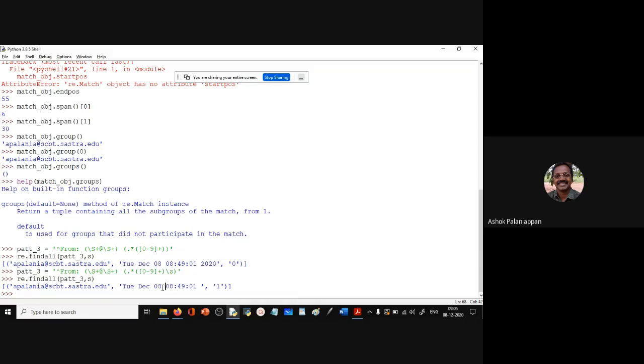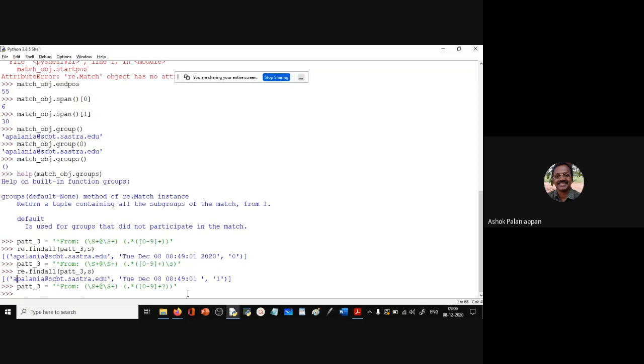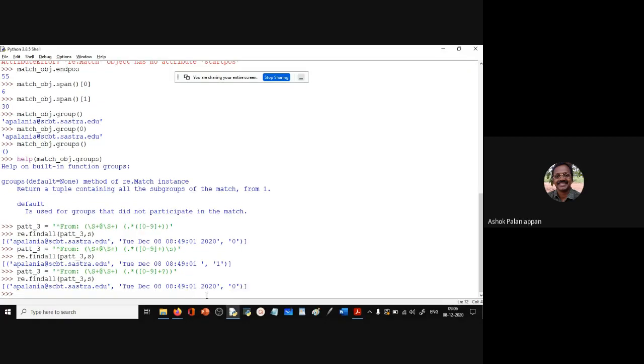Okay, so now what is happening is this matching is happening in a greedy fashion. So that is why it is going till 2020 and not stopping at 08. Now, if I want to enforce a non-greedy matching, what shall we do here? To do a non-greedy match, question mark, sir. So I put a question mark after the plus sign, specifying that the number must be matched in a non-greedy fashion. So now again I do re dot find all.